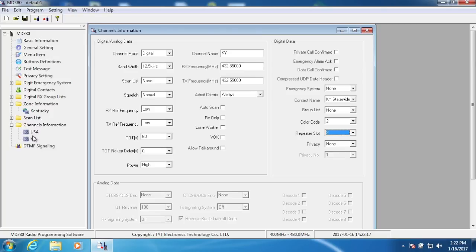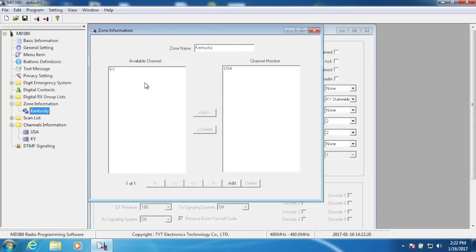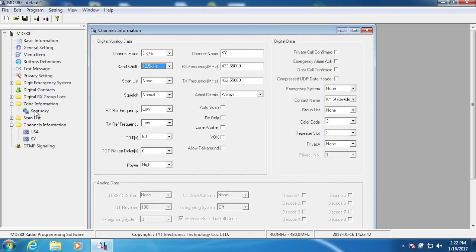So now we've made 2 channels. If you look over here, we'll see our 2 channels. Here's the USA channel and here's the Kentucky channel. Now let's go back to our zone information. Notice USA is already in here because if you remember originally it showed channel 1. But now I want to add the Kentucky over here. So now I'm going to add Kentucky in. Alright. Now I have successfully built a zone.